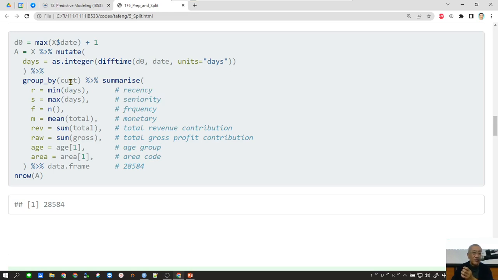After you group by customer, because X is transaction, if a customer had 5 transactions, R would be from the latest transaction, because you are using the minimum days from now. And the maximum days is the first transaction. Then the number of transactions, the mean average by the amount, the total revenue contribution, the total gross profit, and then age group and area group.